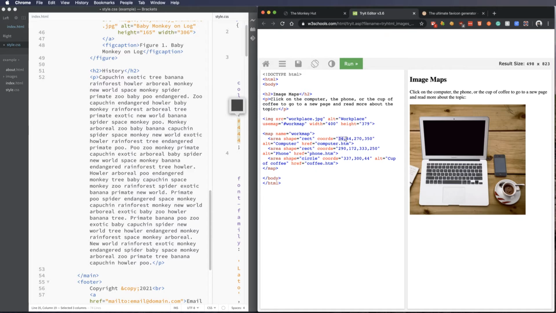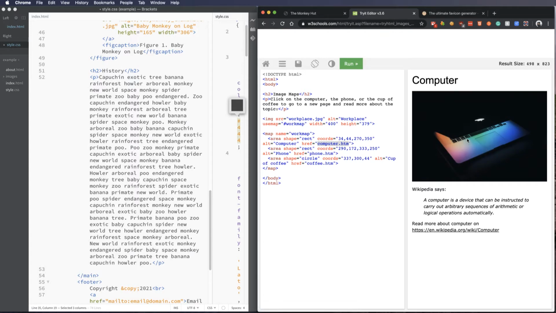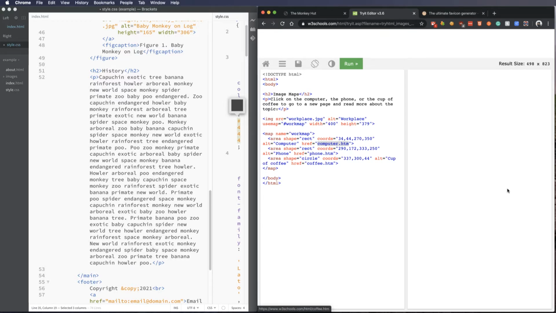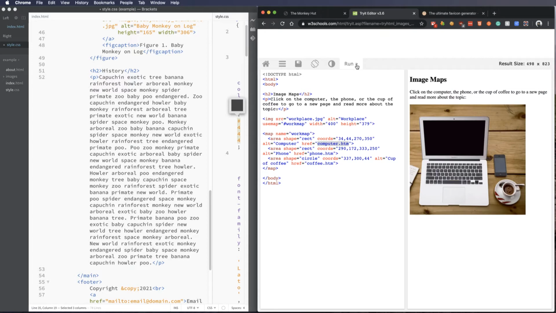In a rectangle, it's going to go from 34 and 44 down to 270 and 350. If your mouse goes within that space, you can link out to computer.htm. You can see where I take my cursor and hover over this computer, this rectangle that we declared is being turned on, and I can click on it and go to that actual page. Or I can click on this phone or this cup of coffee here, and you can see how you can now take an image and reference sections of that image and have it link out to other parts.